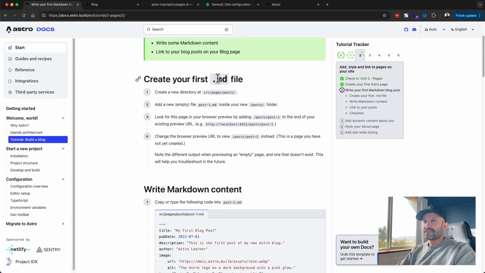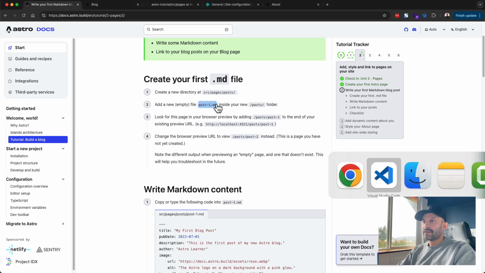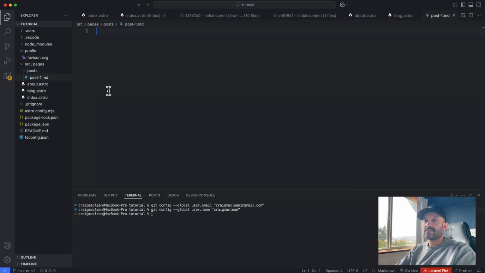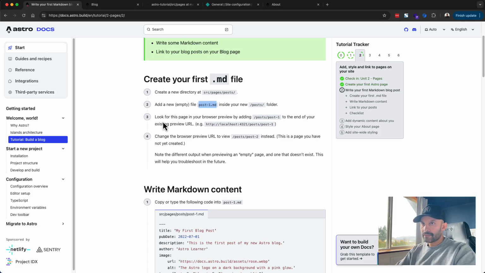Yes. Write your first Markdown blog post. So we're going to create our first .md file, which stands for Markdown. Create a new directory at source pages posts. Add a new empty file, post1.md, inside your post folder. Okay, let's do that. So inside of pages, we need another folder called posts. And inside of posts, we want to add a file called post1.markdown. Look for this page in your browser by previewing posts/post1.